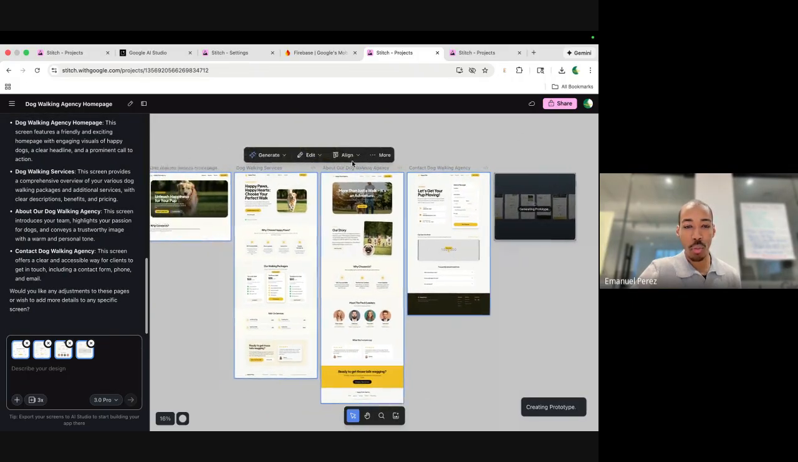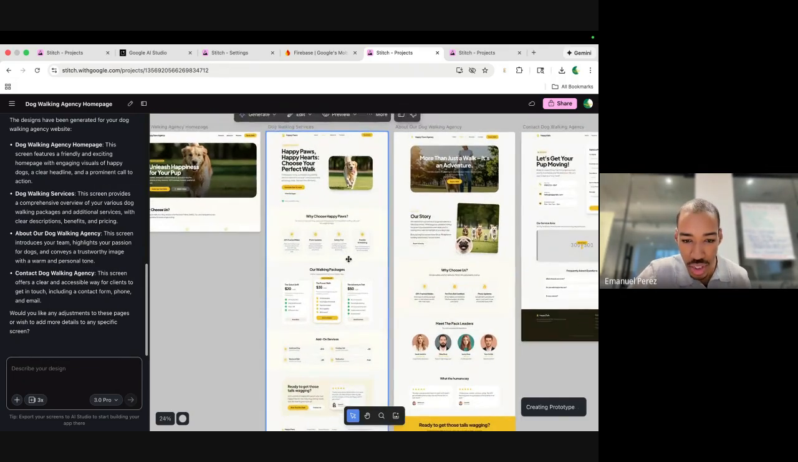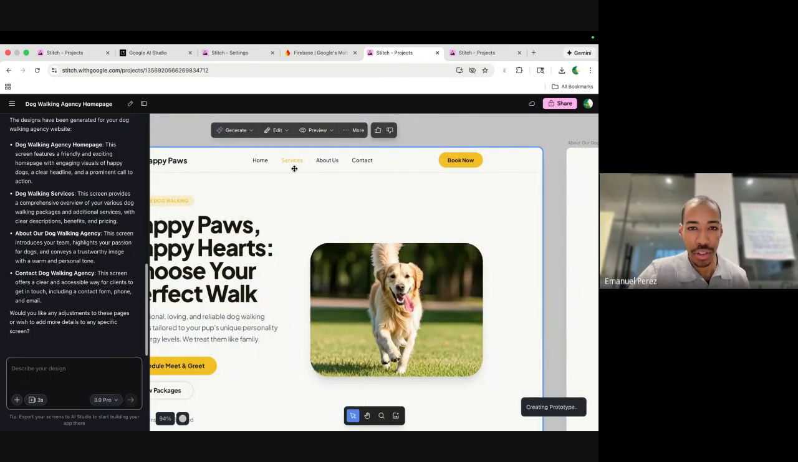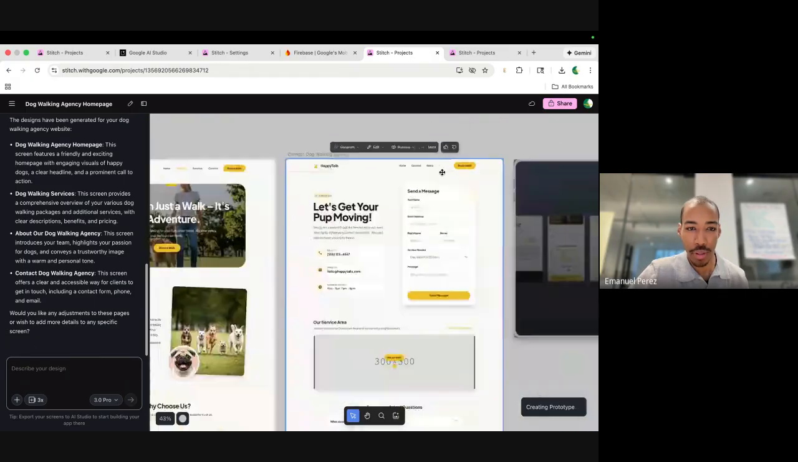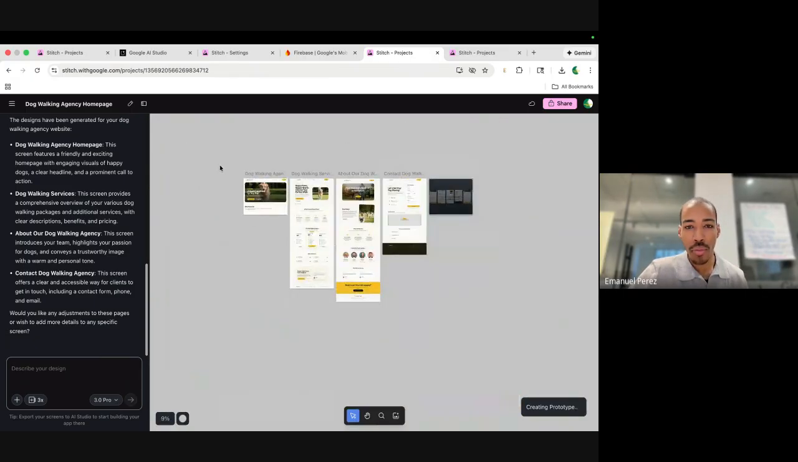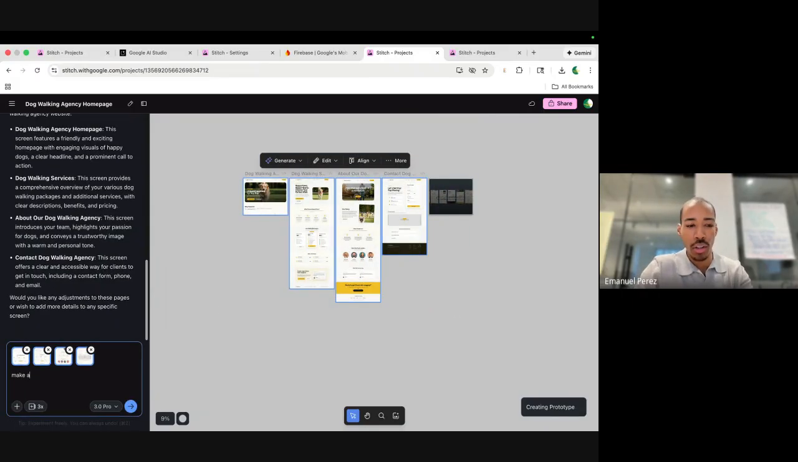And then while that's cooking up, because it made multiple pages for the website. Yeah, that's correct. We have a services page that it made. It made an about us page and a contact page. The only thing we're missing now is book a walk. So I'll have it make that while that's generating. I'll say make a book a walk page.